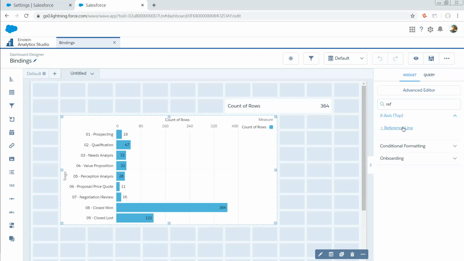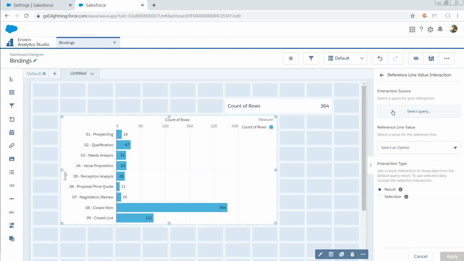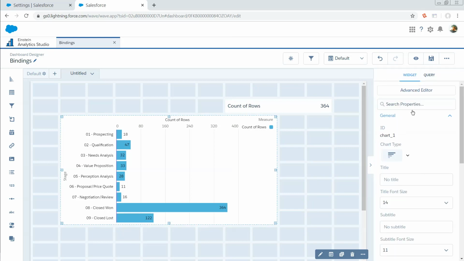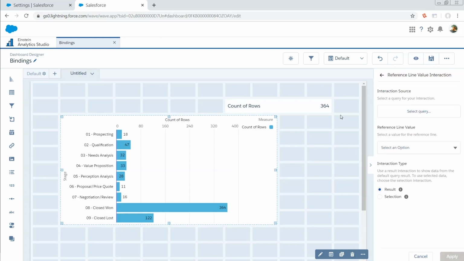But we're going to go ahead and click add a reference line. So I've got this number widget up here, which is just the number of closed won opportunities that I have. And I want to put that as a dynamic reference line. So what I'm going to do is I'm going to click on the value, and then I'm going to click this new button right here. And I'm just going to go back in case I did that a little bit too fast for you guys. So REF to search for my reference lines. And then right here, there we go. Choose a value for the reference line based on an existing query. So I'm going to click that button there.